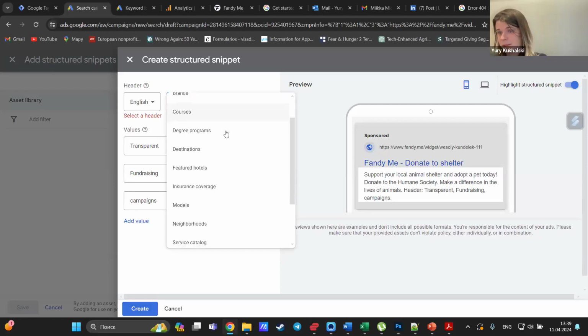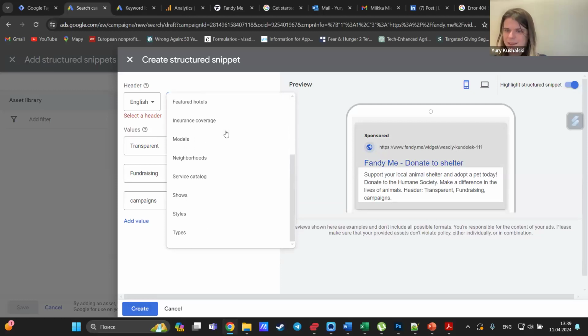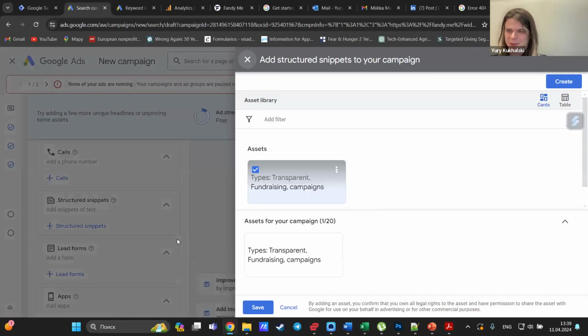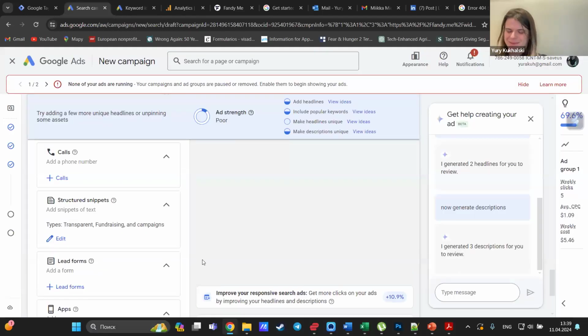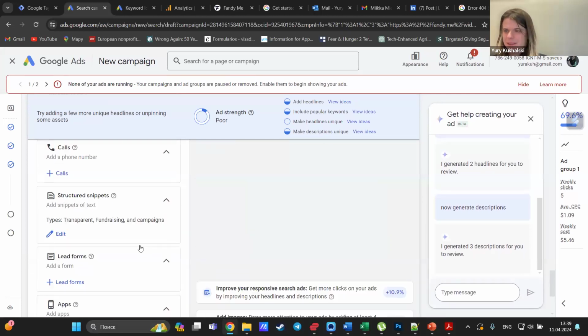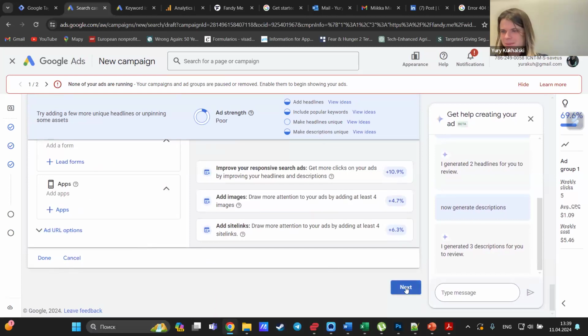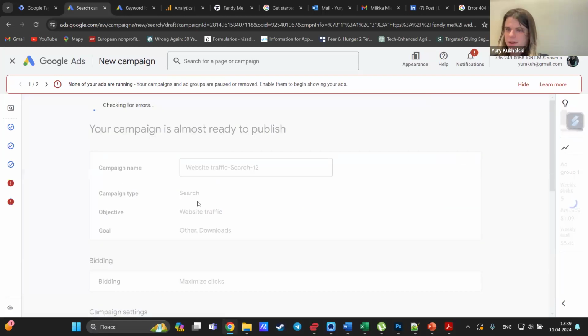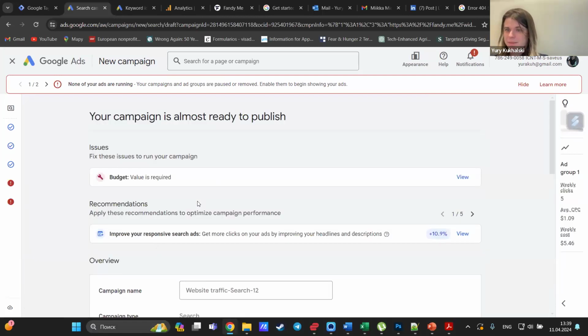Sometimes it's not easy to choose, but you can be creative and compare them with something that you want to tell in your ad. After your ad is created, you can basically launch your campaign.